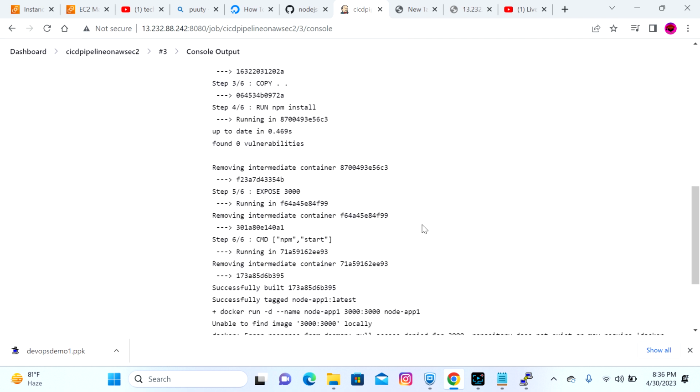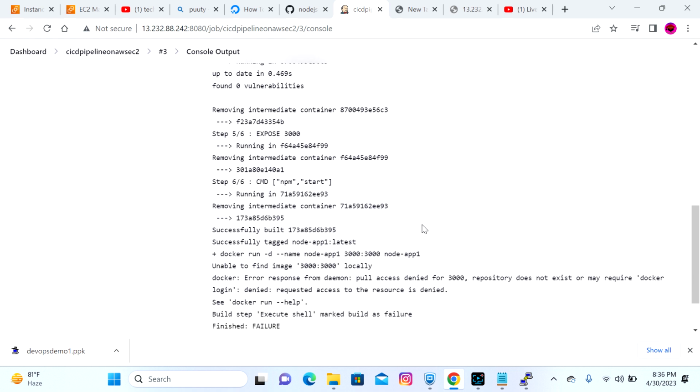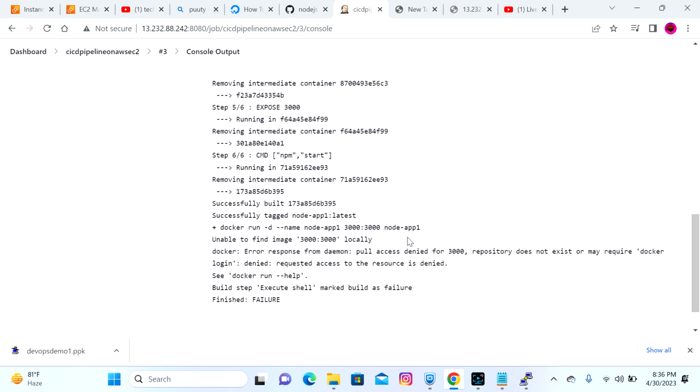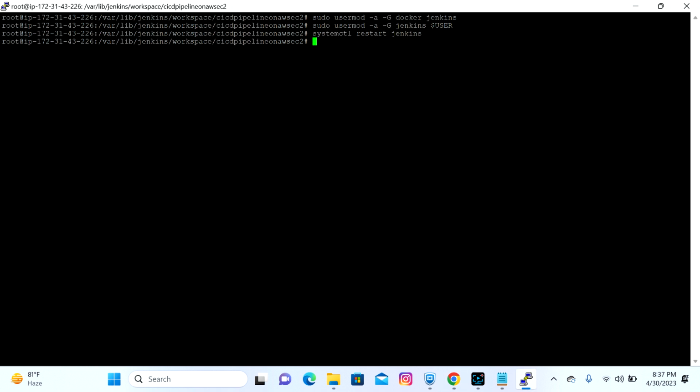Okay. Removing intermediate container, running interface, fully built, securely tagged node applet test, Docker run locally, denied. So it's saying from the pool access denied for 3000. Okay, so port number 3000 is not available. It means it's being used by someone else. Okay, so first of all, what we have to do right now.